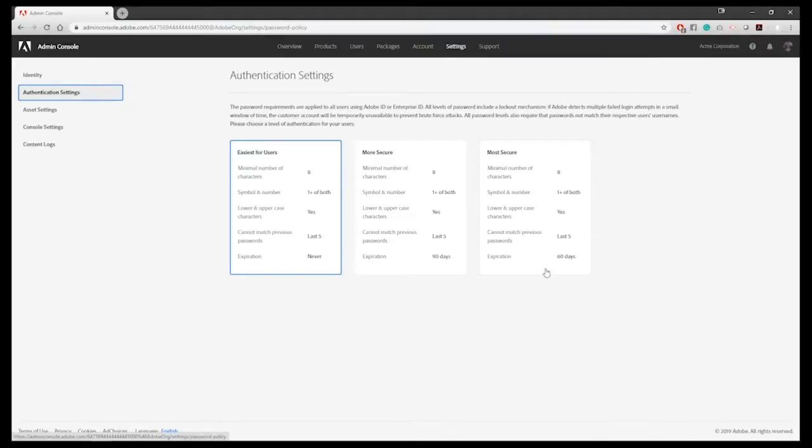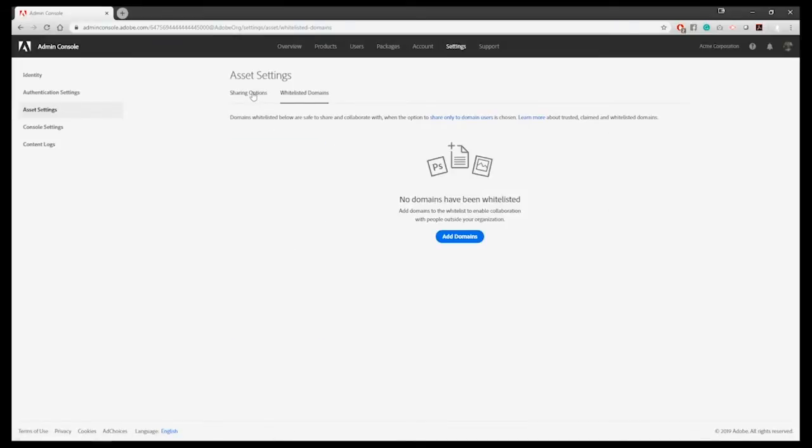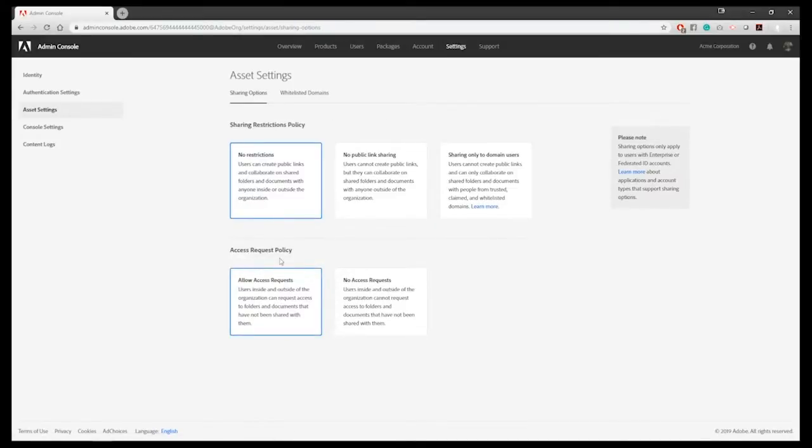You'll also be able to control your users' sharing capabilities by going to Asset Settings. Through Asset Settings you can have no restrictions, which means they can share to anybody, or you can disable public link sharing, or you can share only to people within your domains. If you want to share to people outside of your domains, you can whitelist domains as well. Under Access Request Policy, this allows you to allow people to request access to the asset owner.